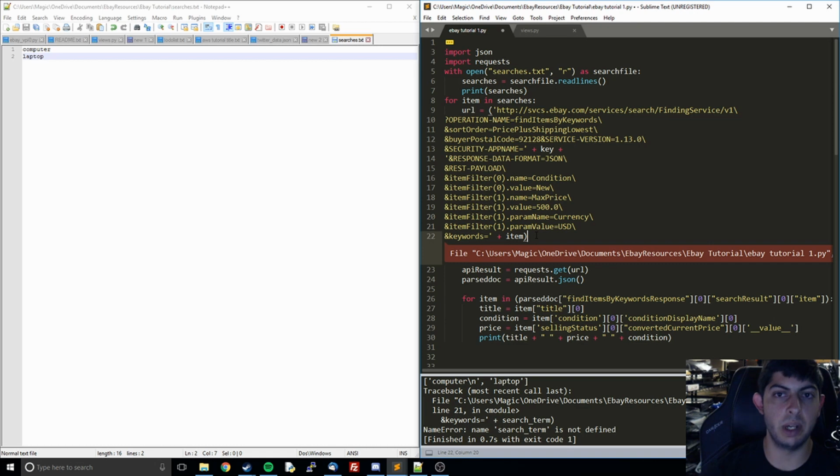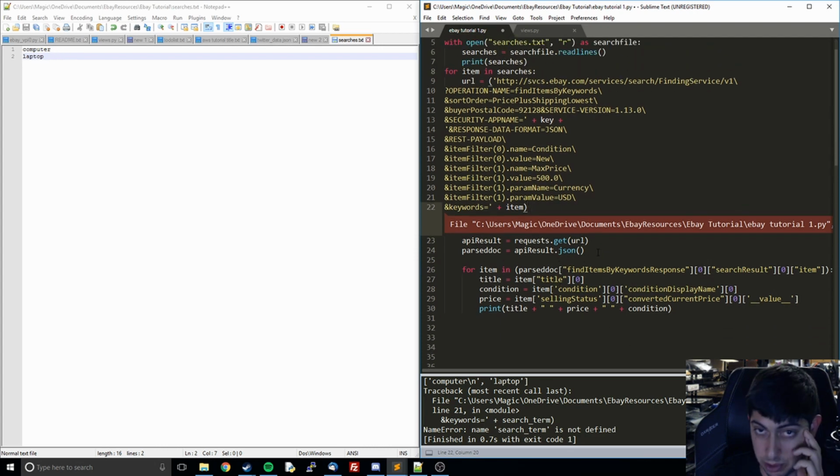And then basically what it's gonna do is, in the previous one, we had only defined the one search term, so we were only looking for E52620, but if you look now, it's going to iterate through the searches and it's going to plug each one. So for us, it's going to plug in computer, then it's going to plug in laptop, and it's going to do that same request we were doing before.